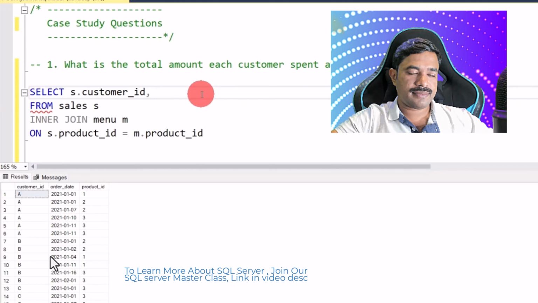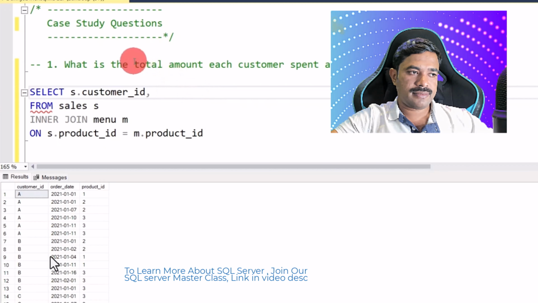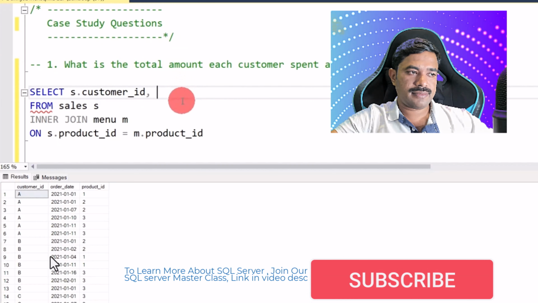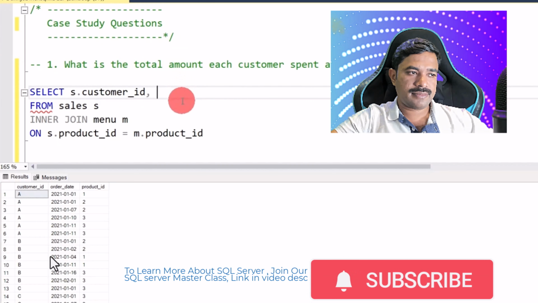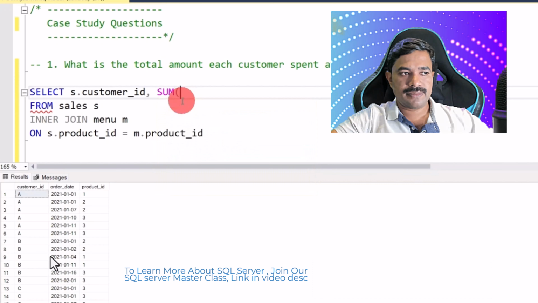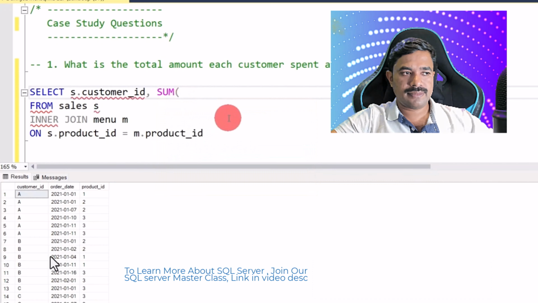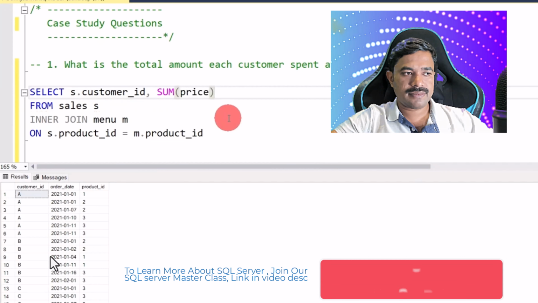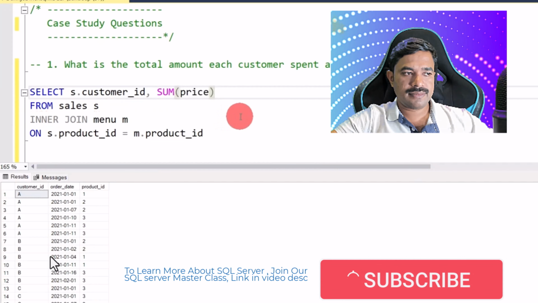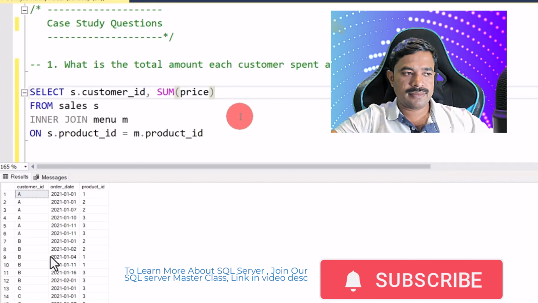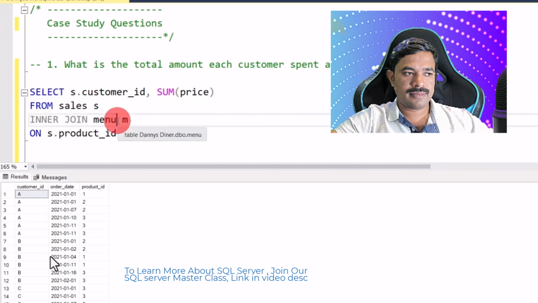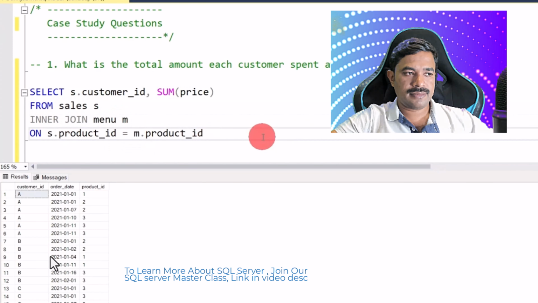The next thing that we want is the total amount. So to total the amount, you will obviously have to use the aggregate function, which is the sum function. Okay, so I'll use the sum function. And what are we aggregating? The total amount. So amount here in the table, the column name is price. All right. So we'll take the sum of price, and from sales table, we'll join menu table. And this is our condition for joining these two tables.